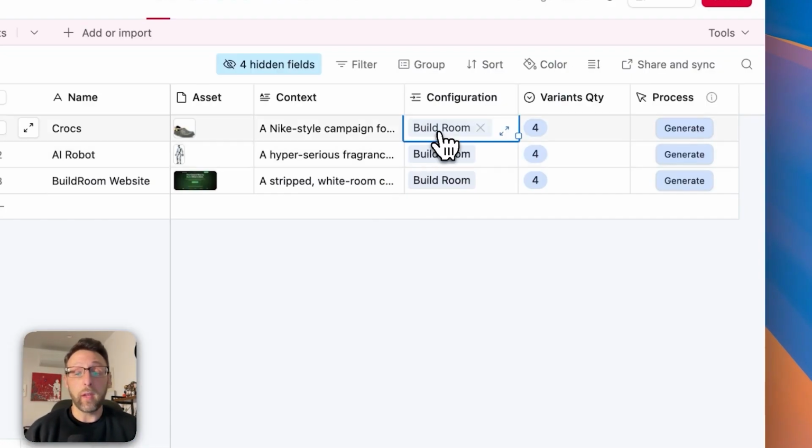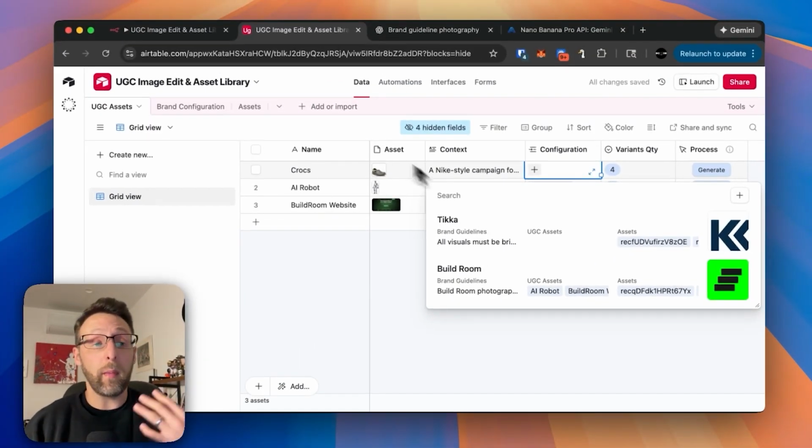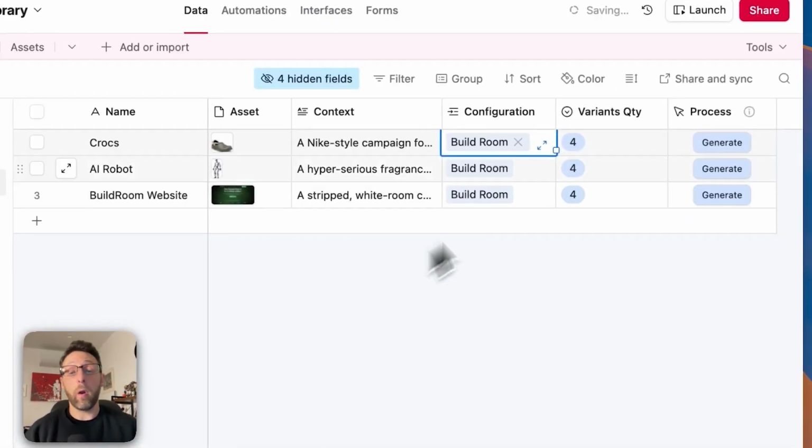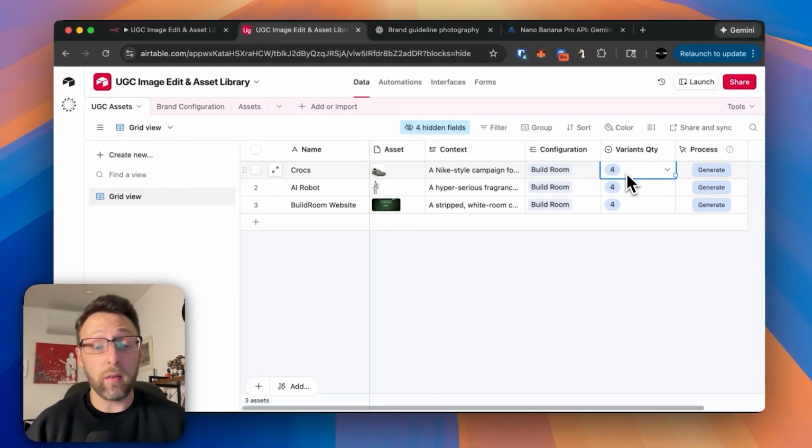And then what's really cool is that you can change this configuration here. So if we go ahead and click this plus, now you can see we have access to both of the two brands that we have in our brand configuration. So I'll go ahead and select the build room here. And then this is how many images you want to generate for your campaign. Right now I've set this to 4 and we're basically all good to go.